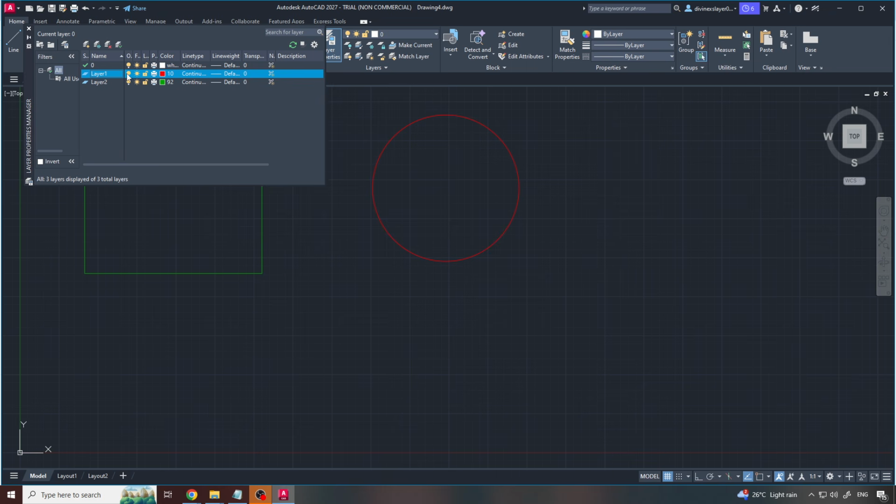When the bulb is turned on, the layer is visible in the drawing. To hide the layer, simply click the light bulb icon. The bulb will turn off, indicating that the layer is now hidden from view.